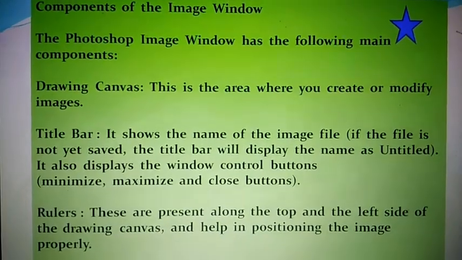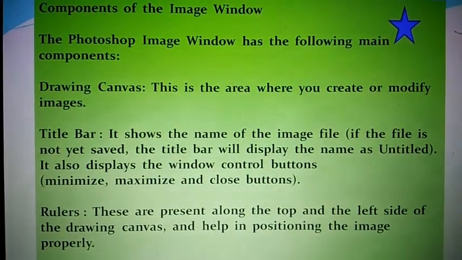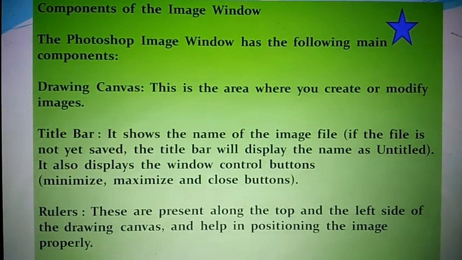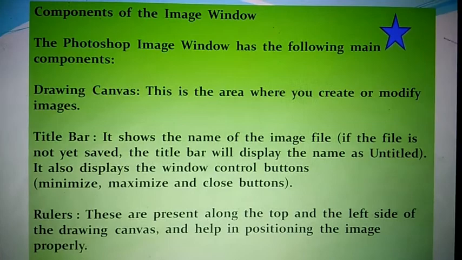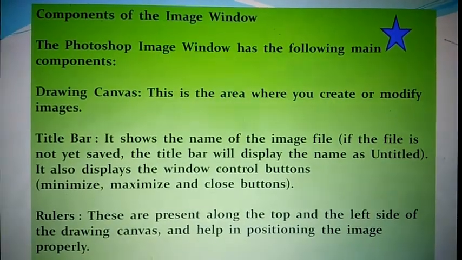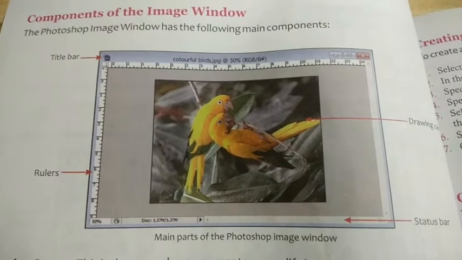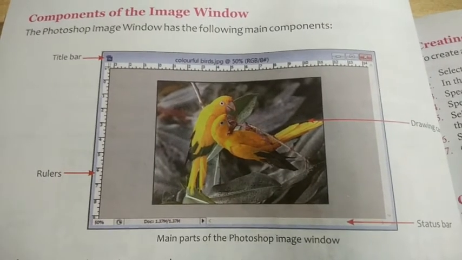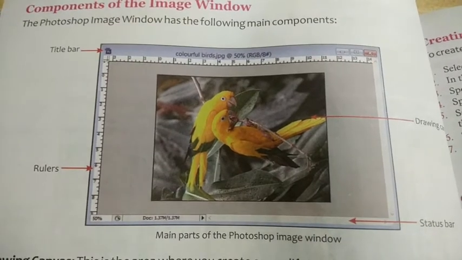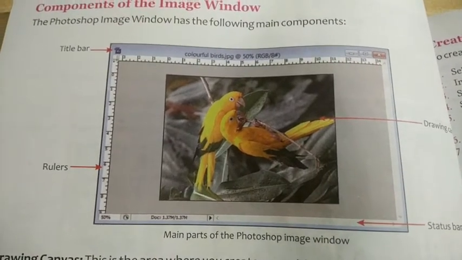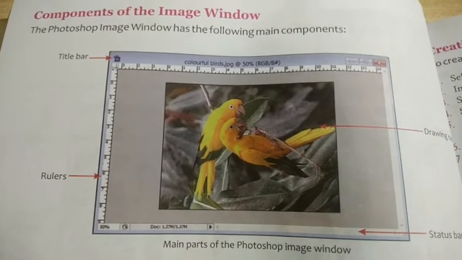Then students, rulers are present along the top and the left side of the drawing canvas and help in positioning the image properly. So students, these are the components of the image window. Now look, students, these are the components of the image window. First the title bar, then rulers, then on the next side the drawing canvas and status bar. These are the main parts of the Photoshop image window.